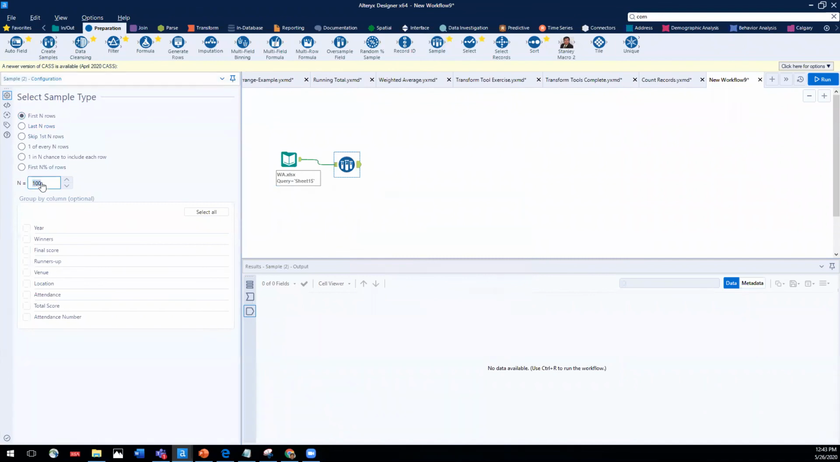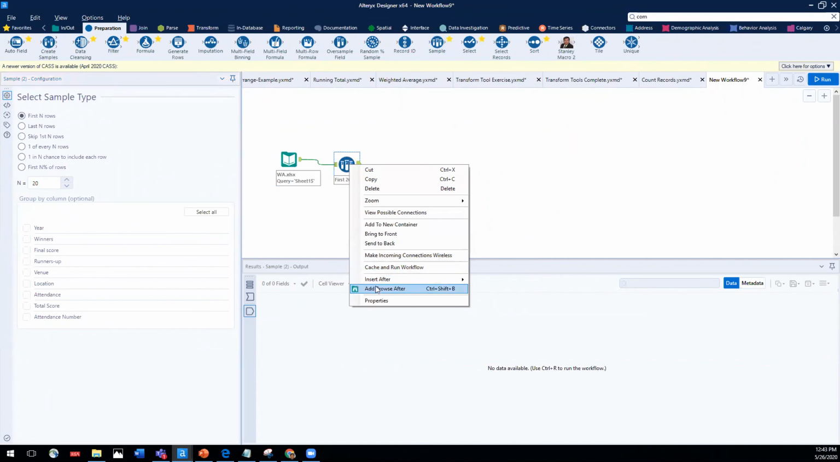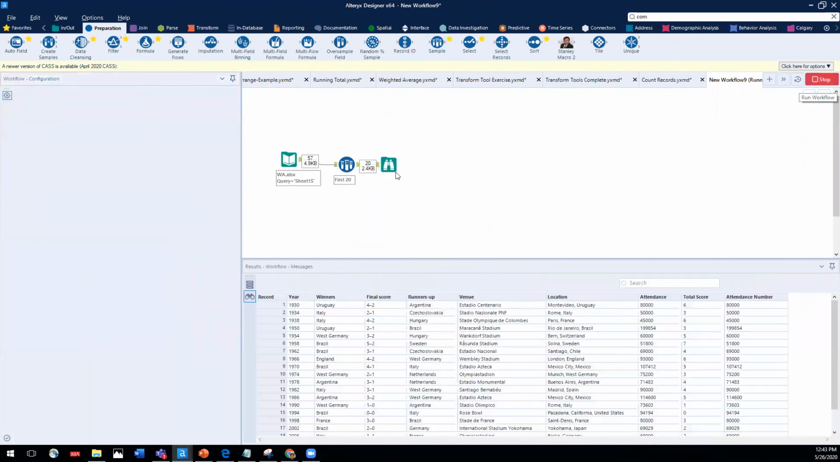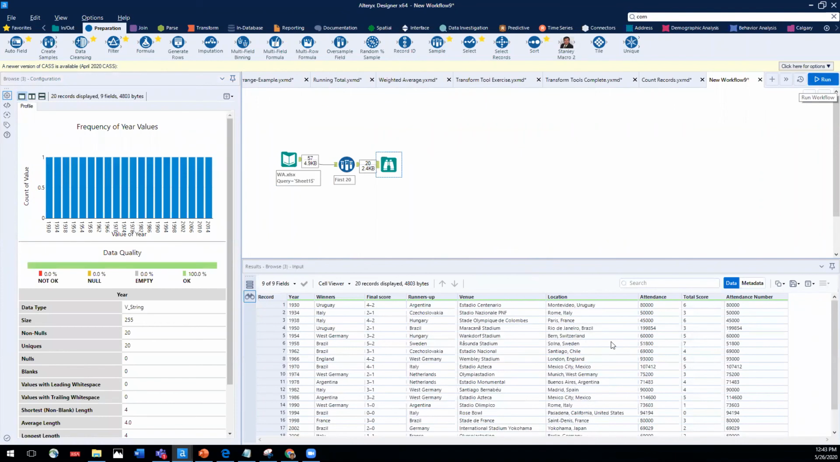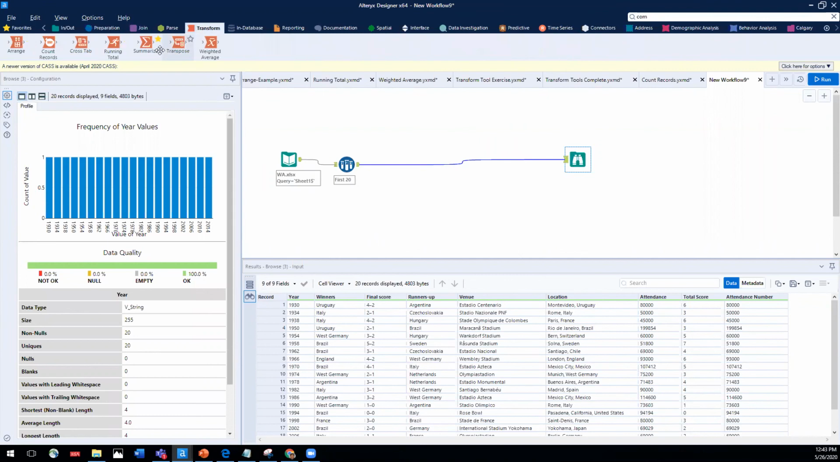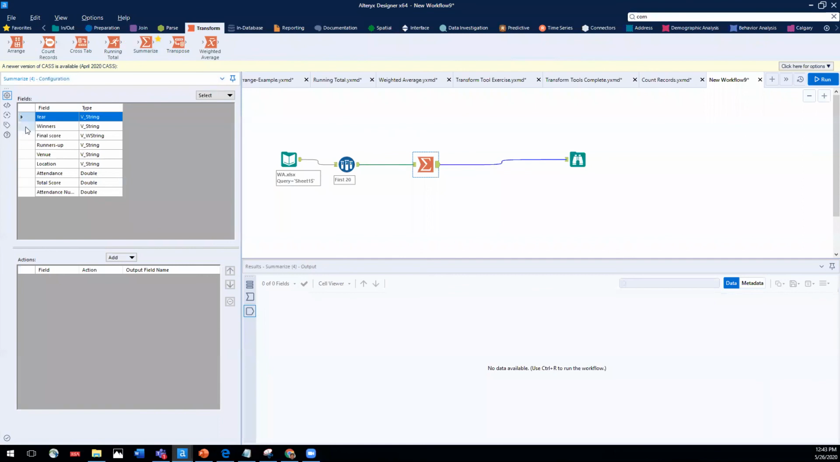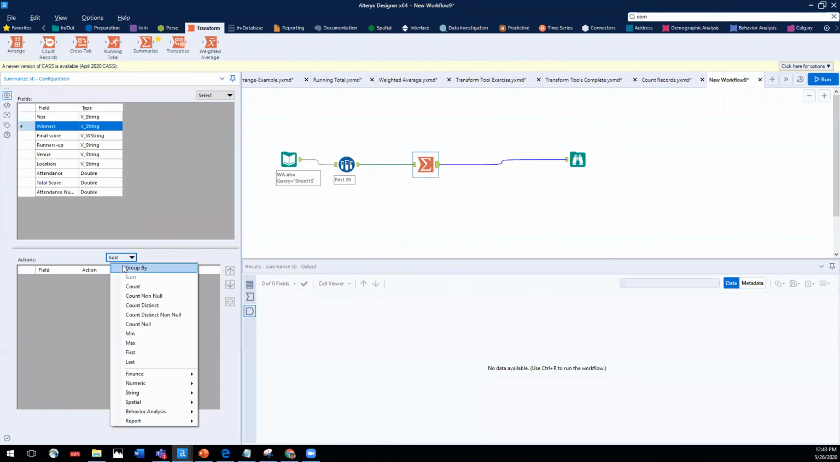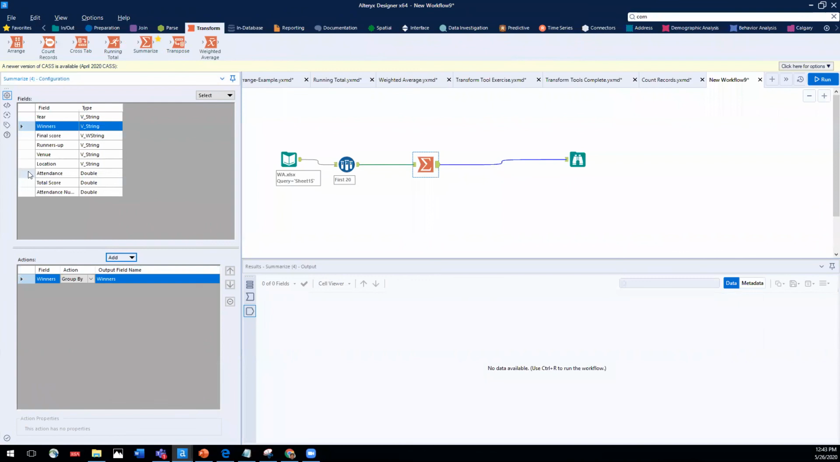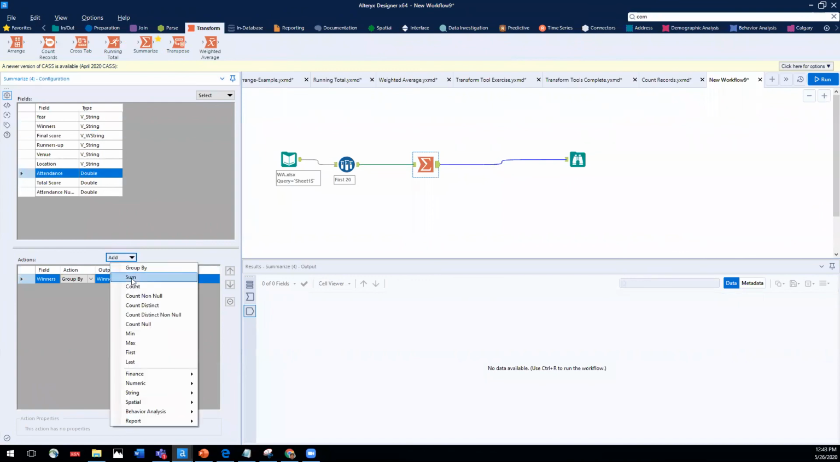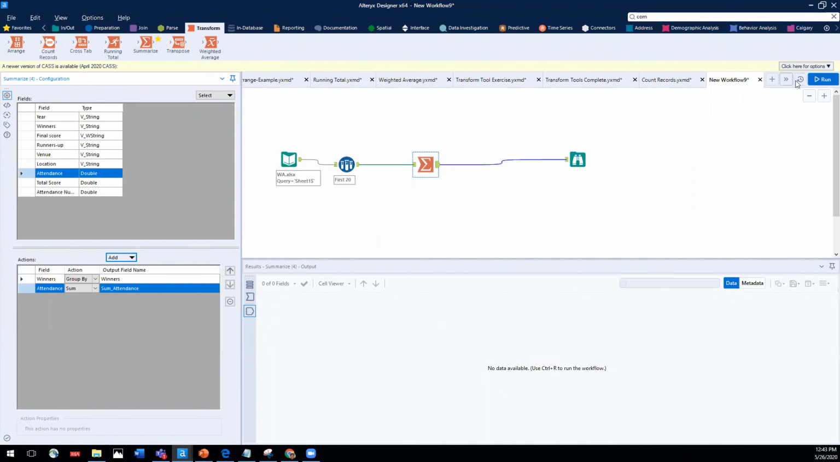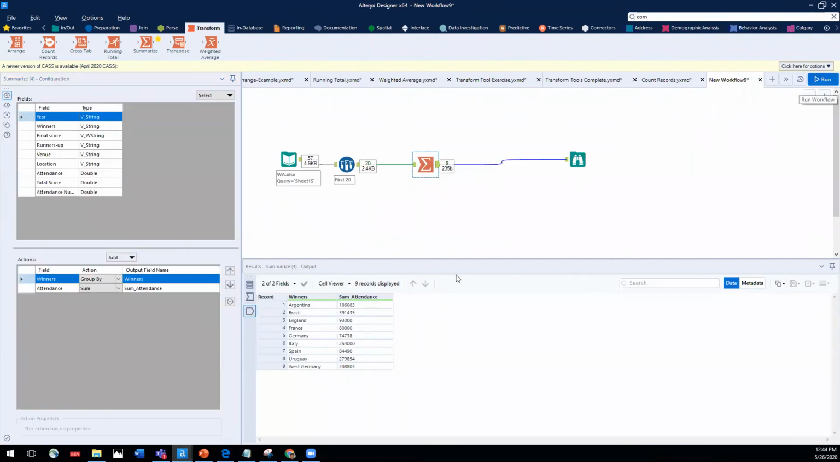I want my first 20 rows. All right. Now, when I do this and I look at my data set, then what I have here is that data set that was in Excel. I can use my summarize tool to do the same thing as I did in Excel. I can grab my summarize tool. I want to group by winners, and I want to sum up my attendance.